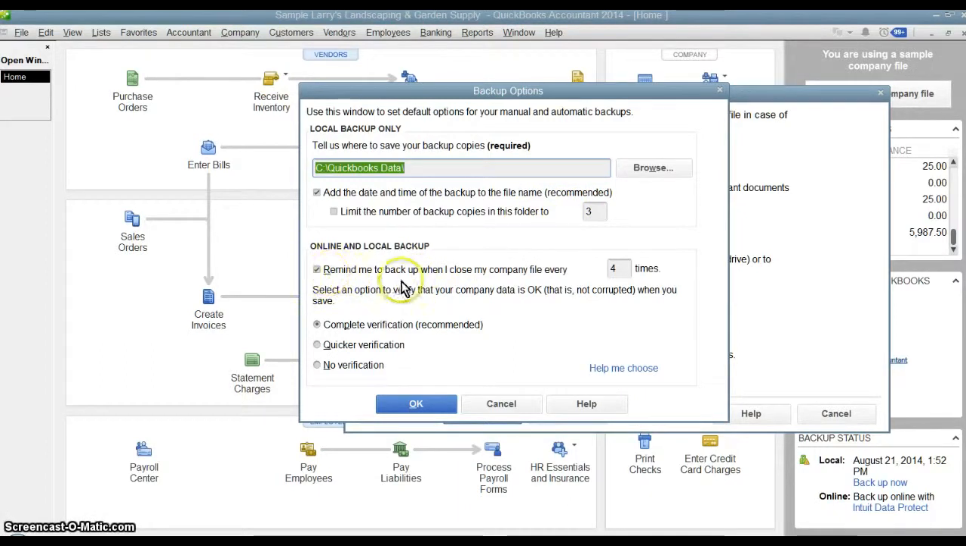Here, this is the default setting for QuickBooks. Remind me to back up a copy every 4th time that I close my company file. That's what it defaults to, so that's probably what you're seeing when you close your QuickBooks file, every now and then it pops up and says, hey, do you want to back up your company file now? That's because of this setting here. So you can turn that off, or you can change how often it reminds you, but it's definitely helpful that it does remind you.